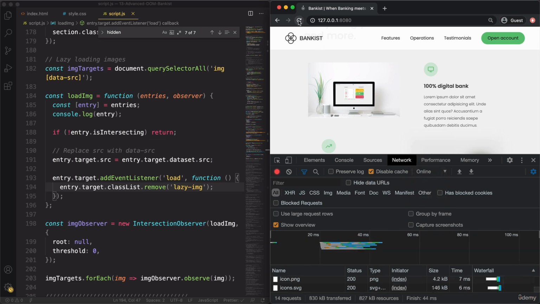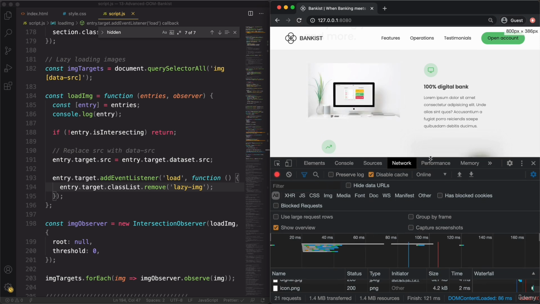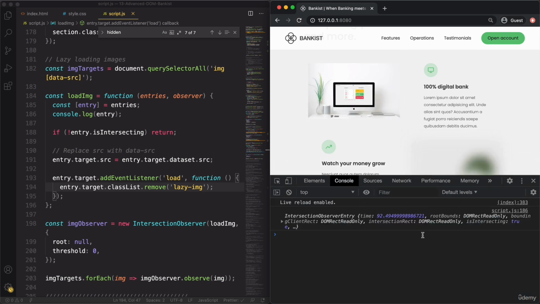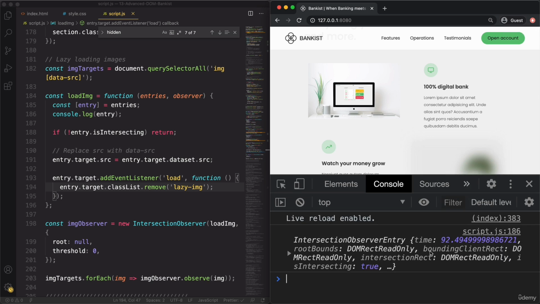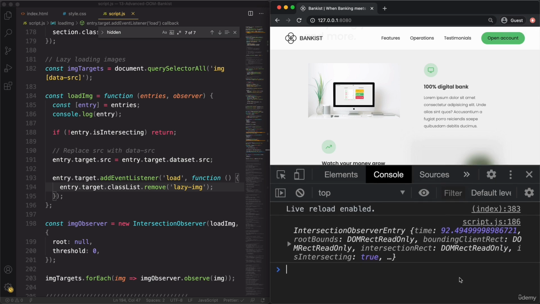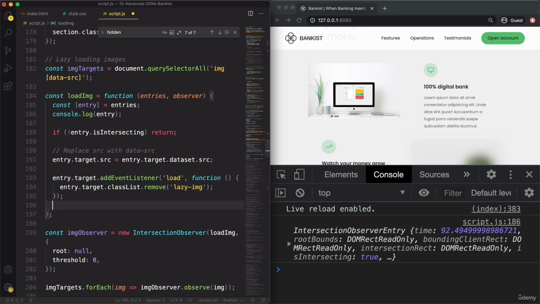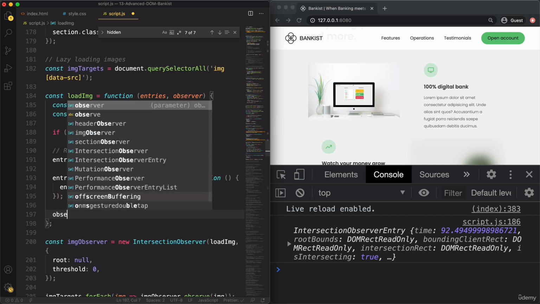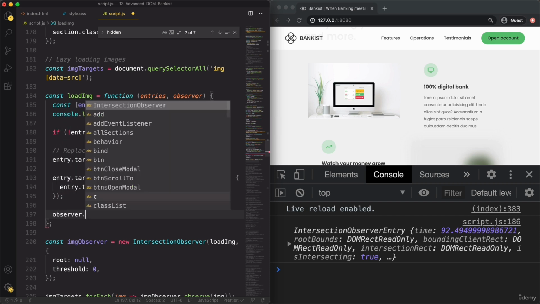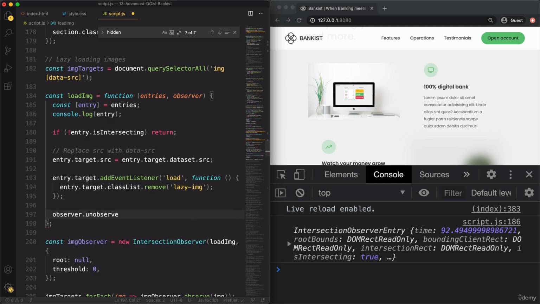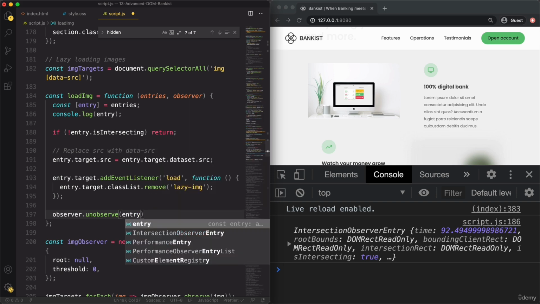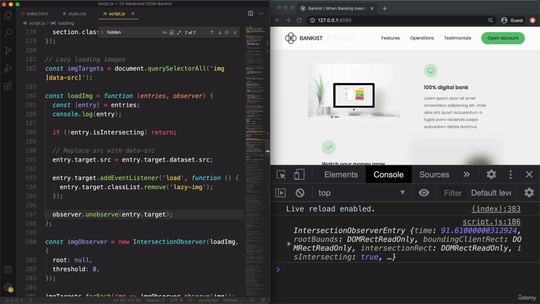Let's set it back to online. And so now all of it happens basically at the same time because we are working on our local development machine. And so there, of course, the image basically arrives instantaneously. Now, as a last step, we can just, as we did before, stop observing these images because it's no longer necessary. We already did our task of loading, and so we no longer need this. So unobserve entry.target, and that's it.